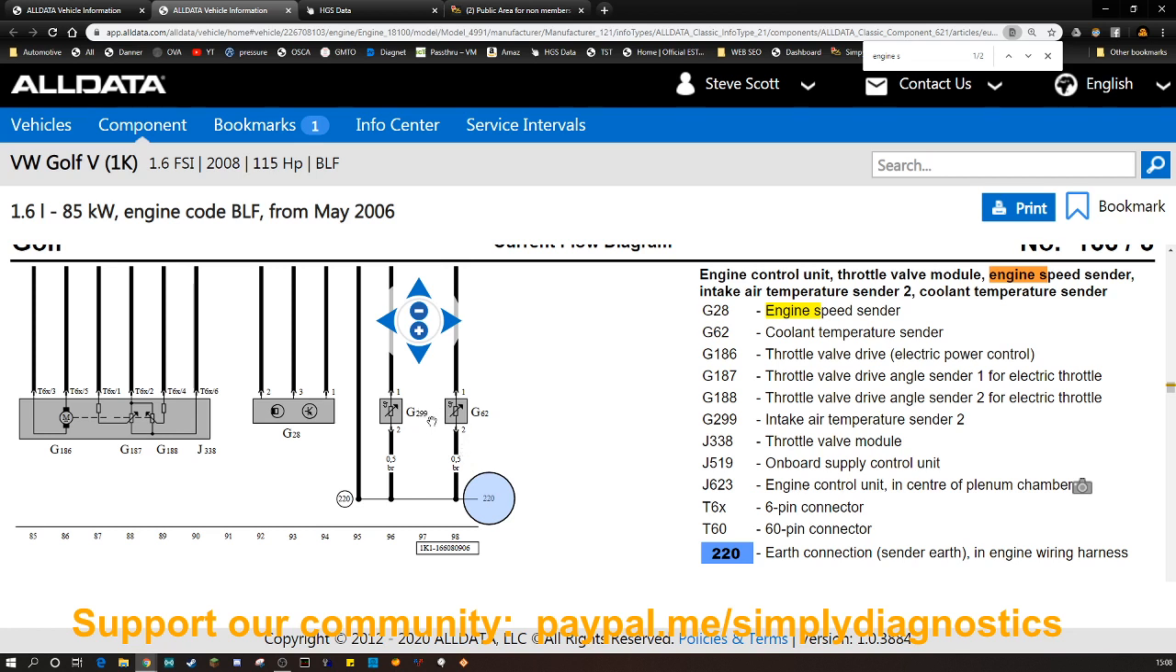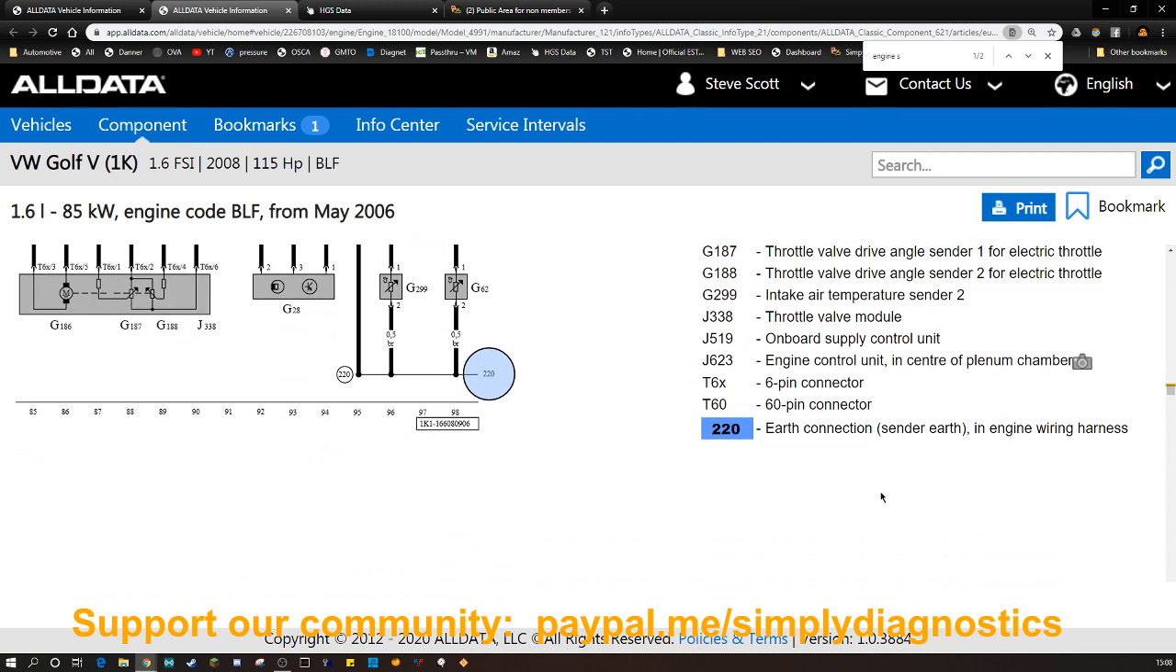So let's say I have a fault with the G299, which is IAT2, and G62, which is my coolant temp sensor. Let's say I've got circuit fault for both of those, or a voltage high code. The first thing I'm going to do is what's common. What am I looking for that's common? This wire is not common to this sensor and this sensor, but this wire is. And this wire is. They're common to both sensors, and it goes to 220, the earth connection in the engine wiring harness.